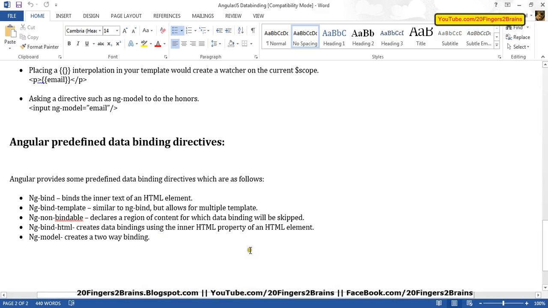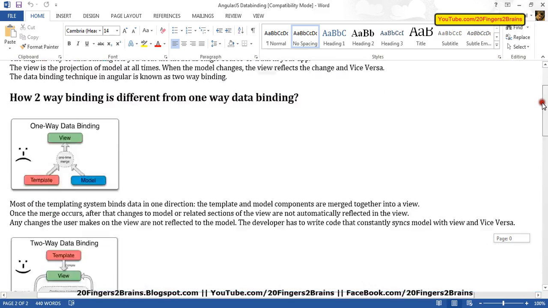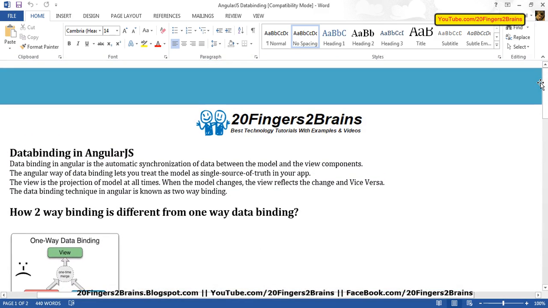So these are the 5 directives which are used for data binding, and I think we are done with the data binding session. There are other topics which are closely related to data binding, like scope and digest cycle. So we'll be discussing it in our future videos.